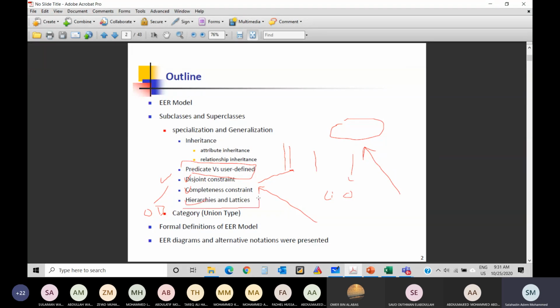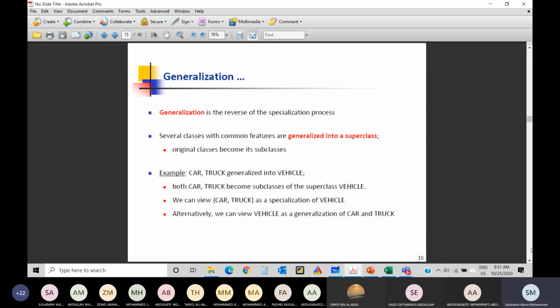Let me explain this one. I didn't explain it much. What do I mean by hierarchy and what do I mean by lattice? A hierarchy simply means like a tree. I can have subclasses and subclasses of subclasses and so on. We call this a hierarchy. Lattice is the one I showed you here. Let me show you again.